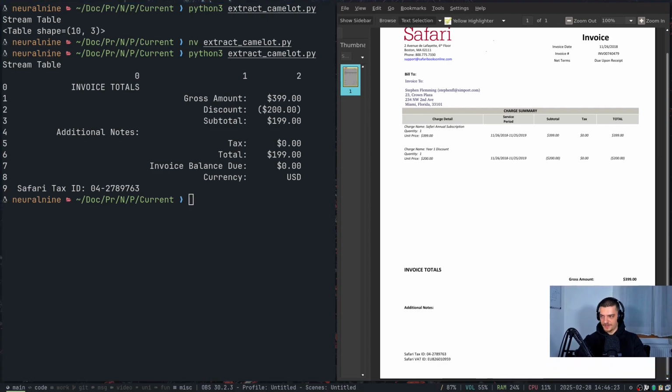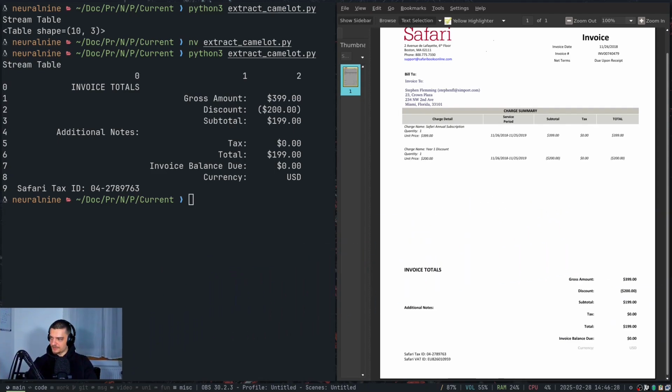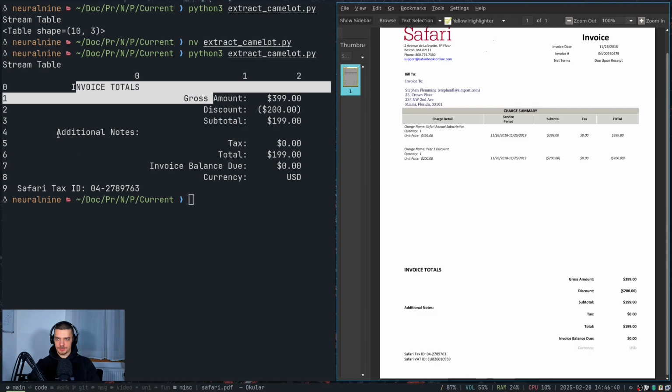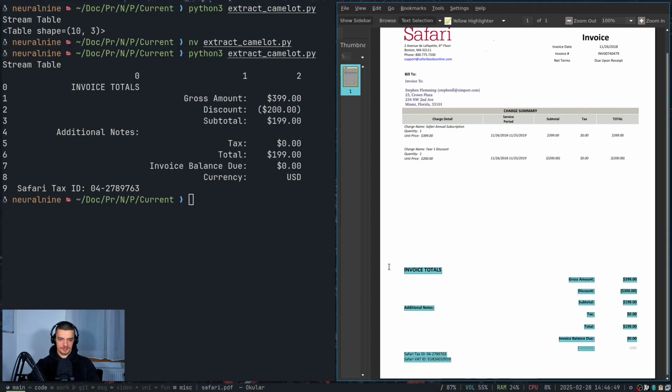Maybe let me move my camera a bit. Actually, maybe let me move my camera to the bottom left for this video. And what we can see here is that it finds this particular table, at least parts of it. So it finds invoice totals, gross amount, discount, subtotal, additional notes, tax. So it finds basically this table down here, which is fine. But it doesn't find this table up here.